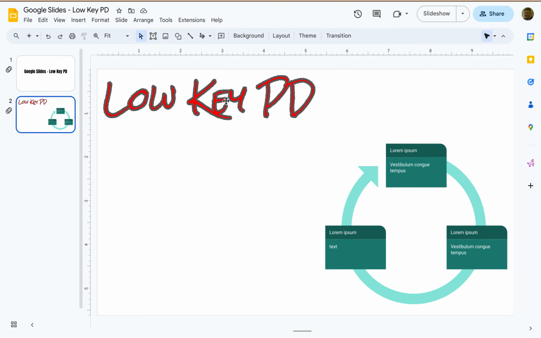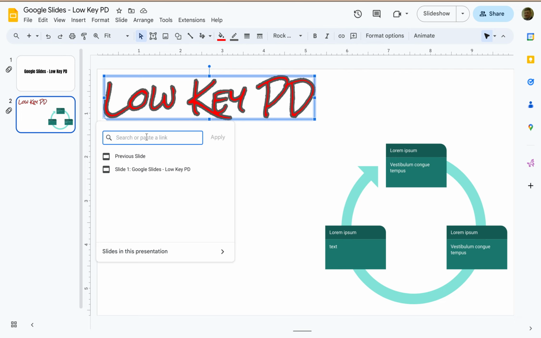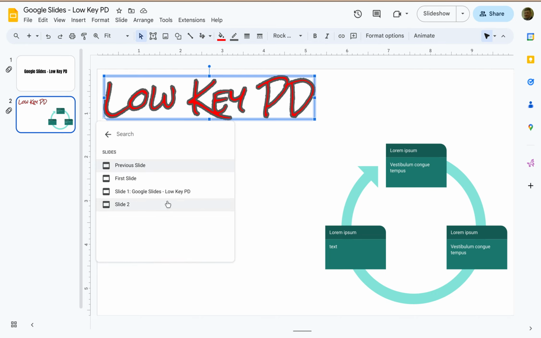So what you want to do is select the object you want to attach that link to. I'm going to use this word art up here, and then I'm going to go to Insert, Link, and then notice I get a little box that I can paste the URL into. Now I have a couple of different choices. I can paste the URL to a different website, or I can select a different slide within this presentation, or the previous slide, or some specific slide. If I want to, I can click on, what are the slides in this presentation that I could choose.